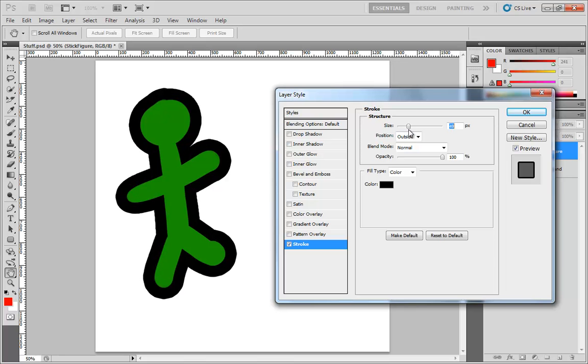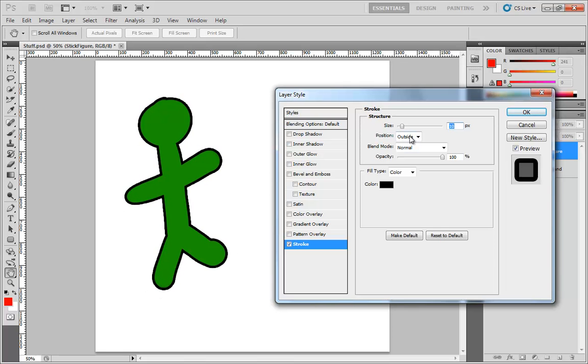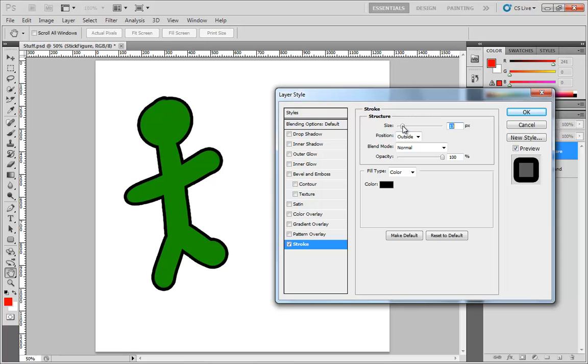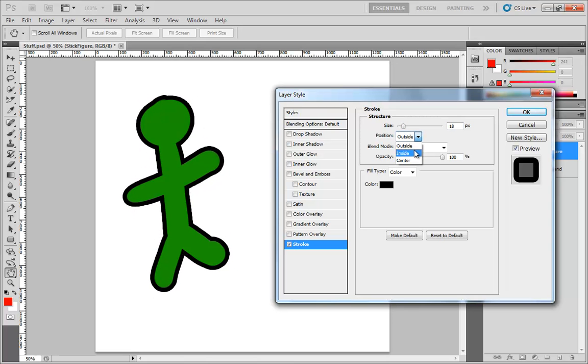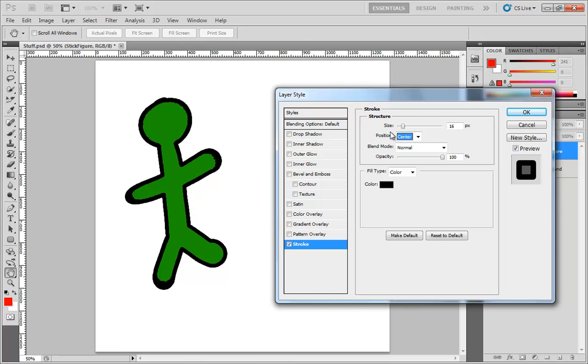Size is pretty straightforward. It's just a size for the stroke in pixels, like so. We can set this to be outside our shape, and notice that because this is set to outside, when I adjust my size, the stroke gets bigger by expanding outward. I can switch this to inside, and we're expanding inward, or I can set this to center, meaning that the stroke stays centered on the outer edge and it grows both inside and outside.